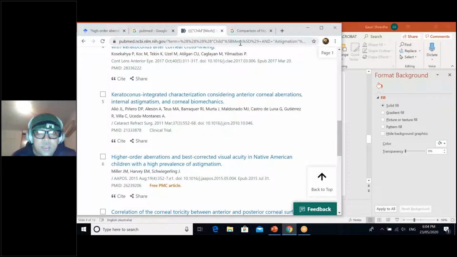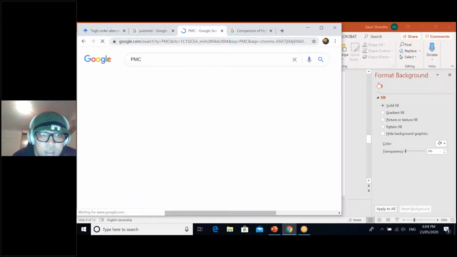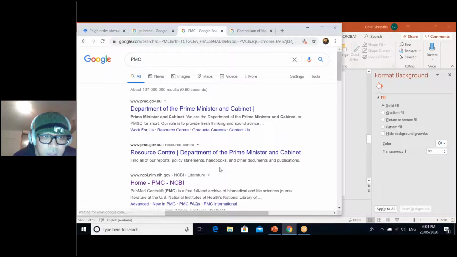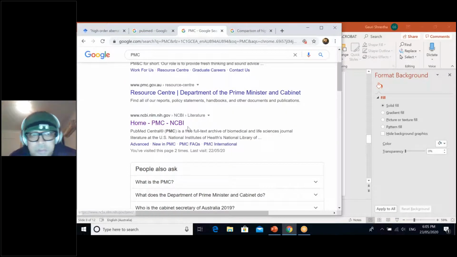So what does PMC mean? I just type PMC over here. I'm sure this is a database to do the search. PMC is one of the databases which is collaborated with NCBI, we can say, which is a free full text archive. So PMC is a full text archive, a kind of database of biomedical and life science journals.